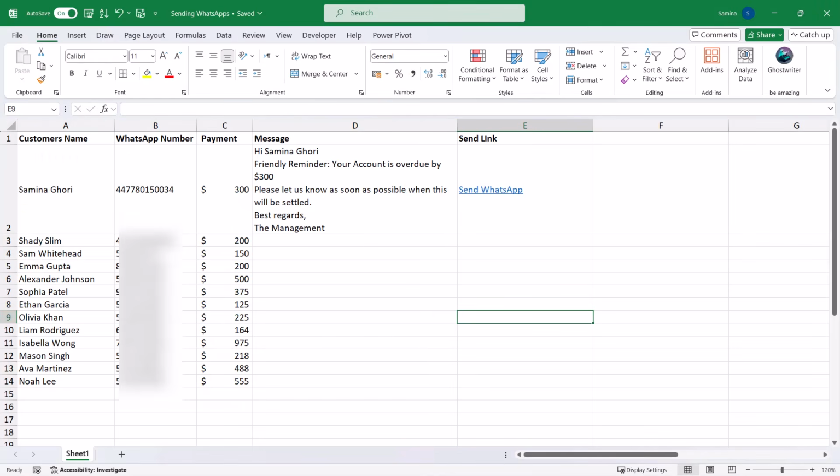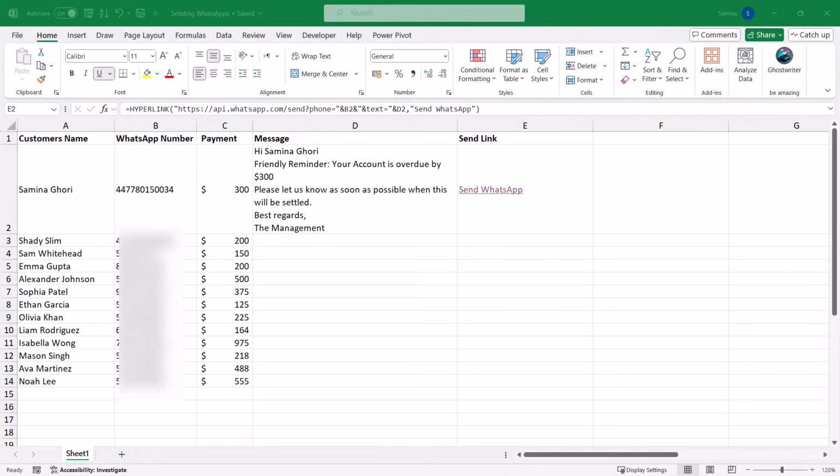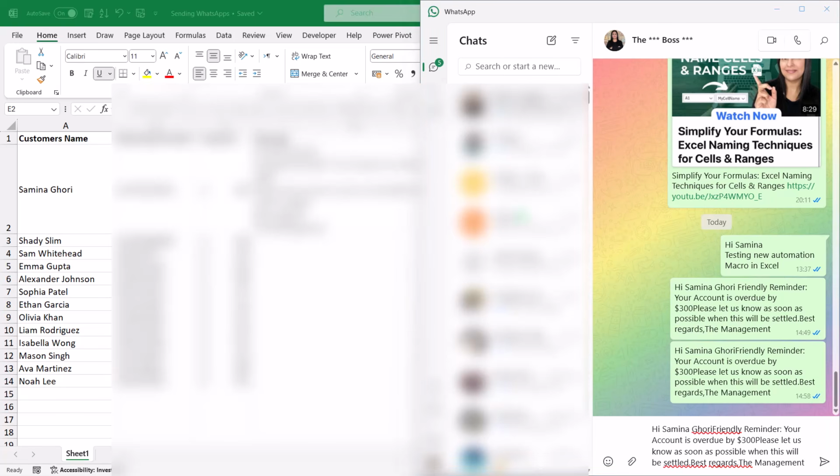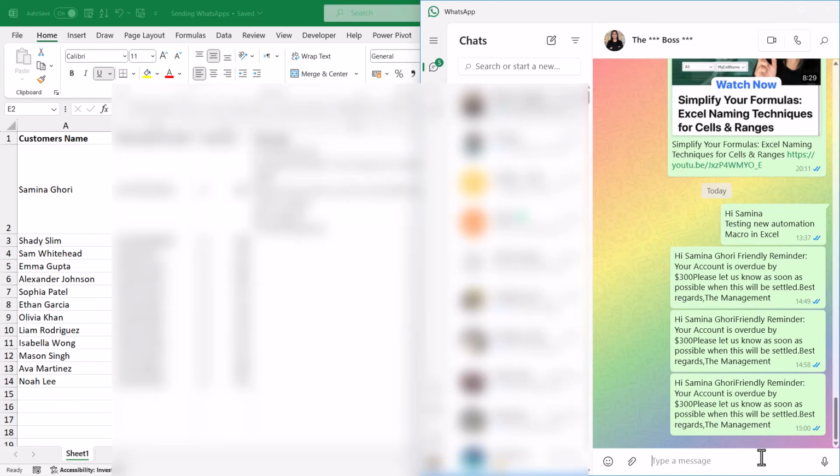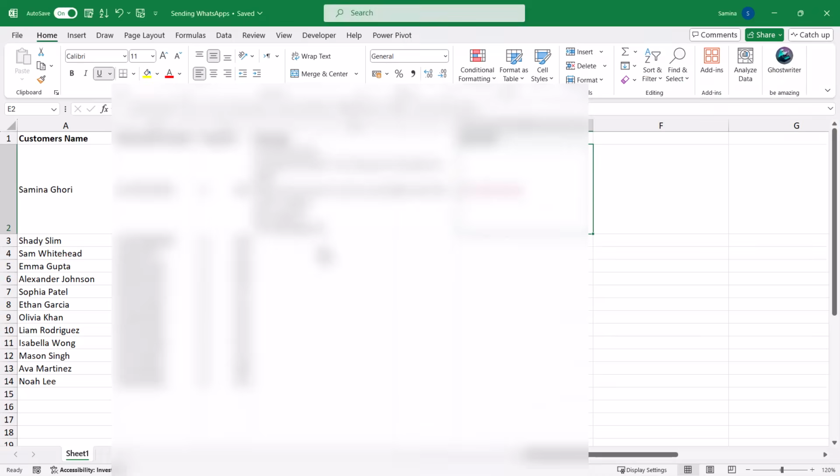Once you come back to your screen, all you need to do is click on the send WhatsApp link here, and it's going to open up a window right there. You can see at the bottom you have all of your message, and you simply need to check it and press send. Once it's sent, you find that it's been read already. Now, how do we do this?